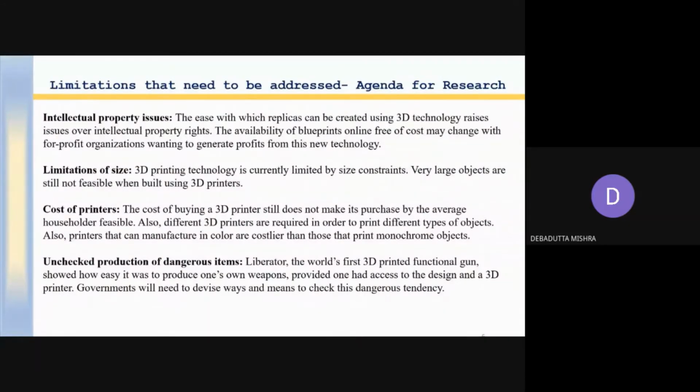Another limitation is the cost of the printer. This is because these are manufactured in small volume, so the cost of the printers is very high, and you cannot afford a printer for general purposes. And there is unchecked production of dangerous items. There is no rule, law or regulation, so you can produce anything, even dangerous things. So there are two legal issues: one is intellectual property, and the other is the production of dangerous items. Globally, this is to be controlled.